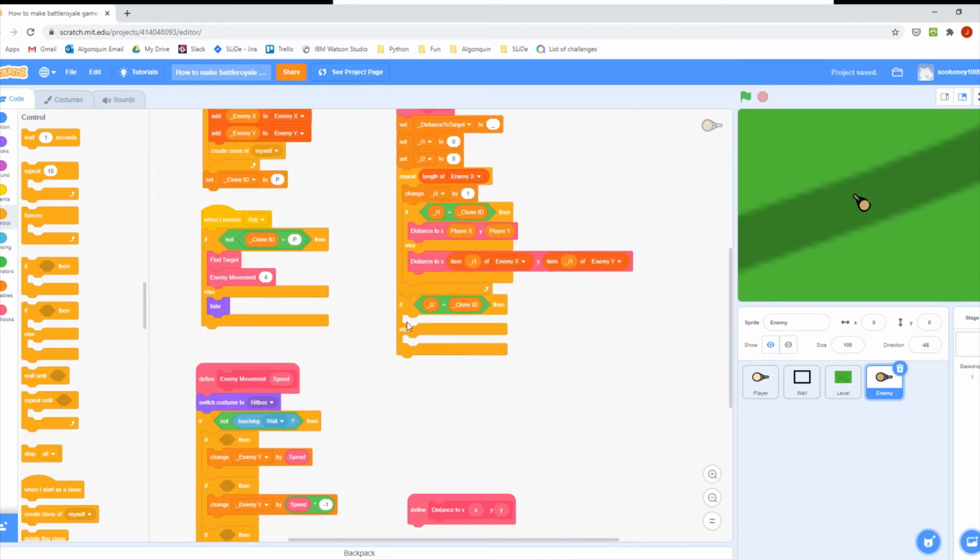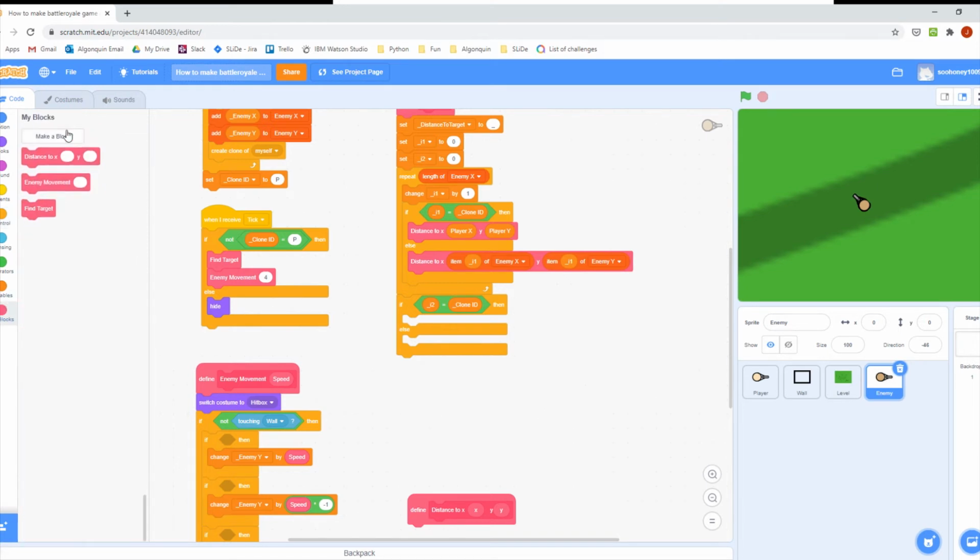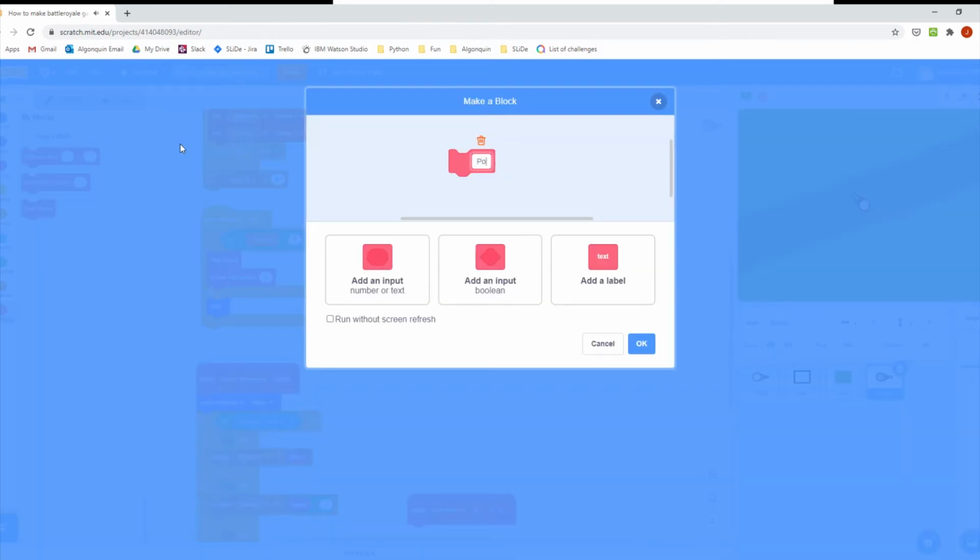And then what we're gonna do is get another block, and that is gonna be point towards. Now we got the distance, we chose which one is the closest, we're gonna go there. But to go there, we want to point in that direction. So let's go ahead, point towards X, X, Y, Y, and run without screen refresh.